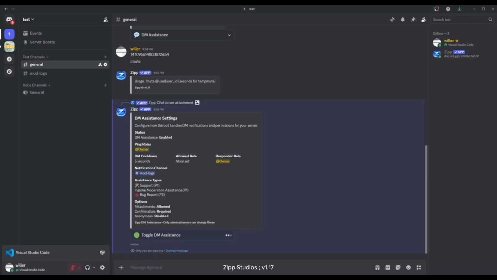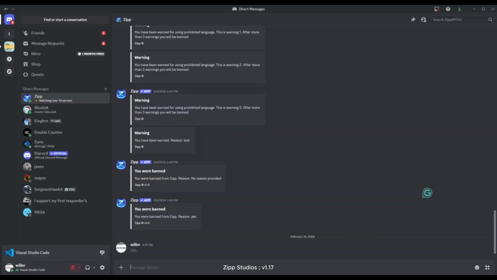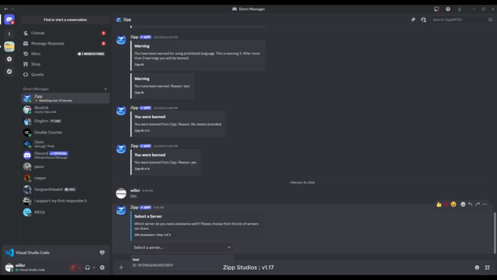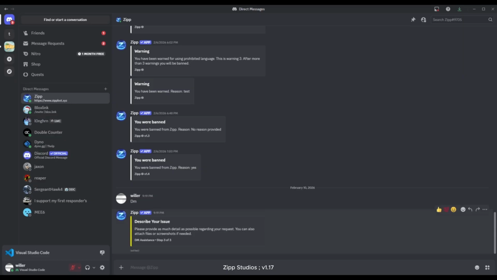Once you enable it, I just disabled it, but once you enable it, since it's already set up here, all the user has to do is DM the bot. You can say any message. It's going to ask what server you want assistance with. As you can see, my tester pops up here because we have that module enabled. It's going to ask what type of assistance I need. I need in-game moderation assistance. And it's going to ask for my issue. Here's my issue. Please solve.